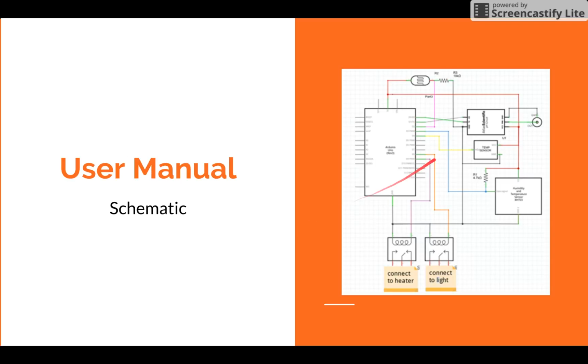So here's the user manual. Here's the Arduino I used, and the schematic. The pH circuit, photo cell, which was used to get the luminance, water temperature sensor, and air temperature sensor. This one also reads humidity, but I didn't configure it to do that. And then the light and the heater are controlled via relays. Basically just writing these digital outputs high will trigger the relay to switch over and turn the light or heater on.